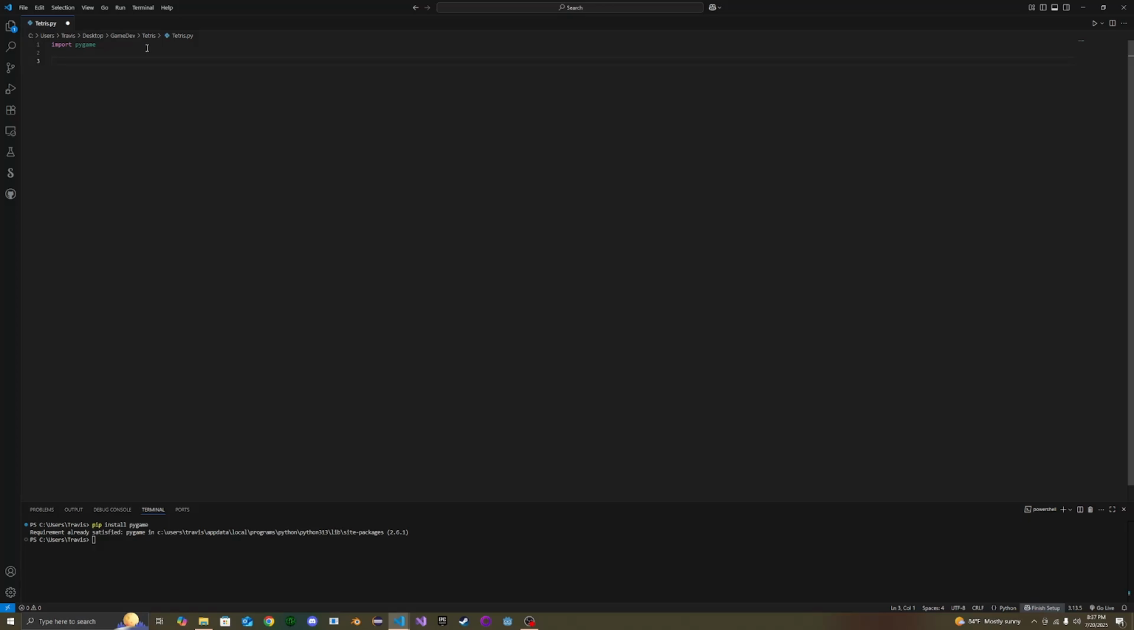So first things first, we have to do what's called pygame.init, and this just initializes the Pygame library. So when we use it, it just pulls it up, and now we can actually get to coding. Not going to do anything super fancy. We're just going to get the screen made.